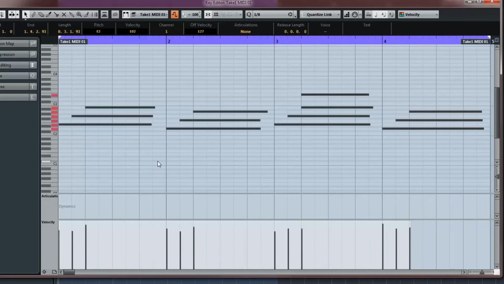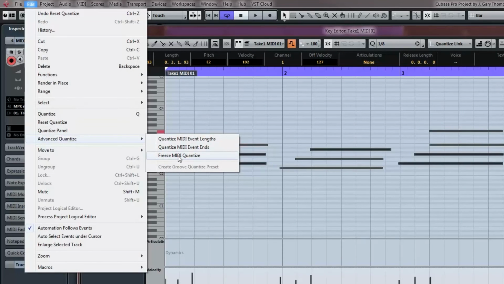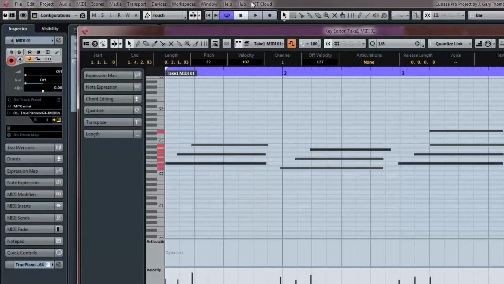So we have now recorded digital information, and we've quantized it. No matter how much I quantize, as long as I don't freeze it, I can always go back to my edit menu and see quantize, the letter Q. I can reset my quantize and put it back to the way it was when I played it. Unless I do this advanced quantize, freeze MIDI quantize. Once you freeze it, you cannot reset it. It will be as if you played it in that way. If you don't ever do a freeze, you can always reset. Even if you save and come back to the project a month later, you can still reset that quantize back.